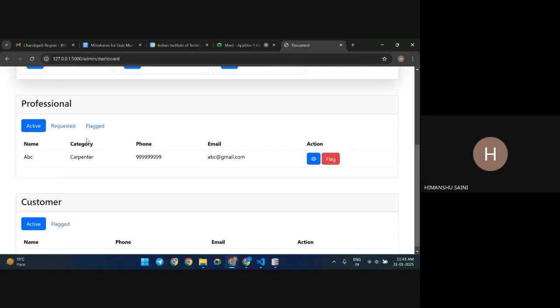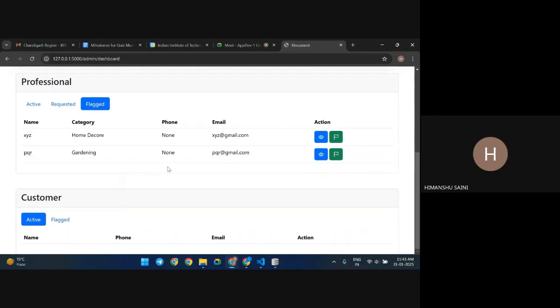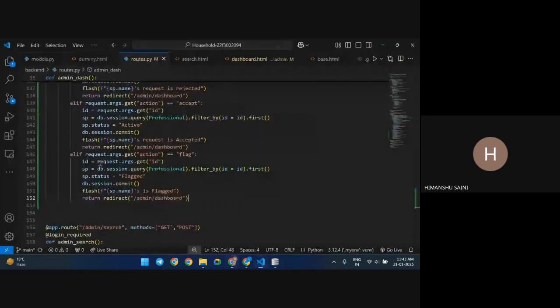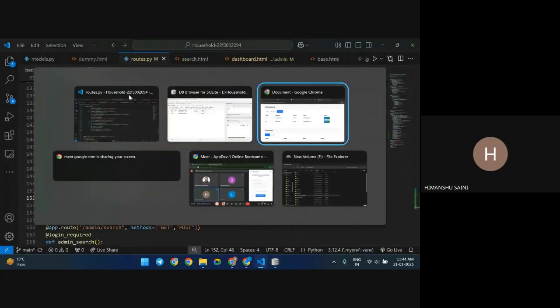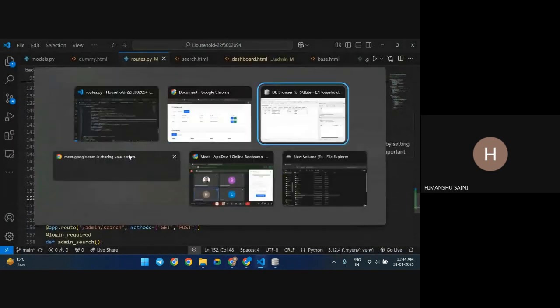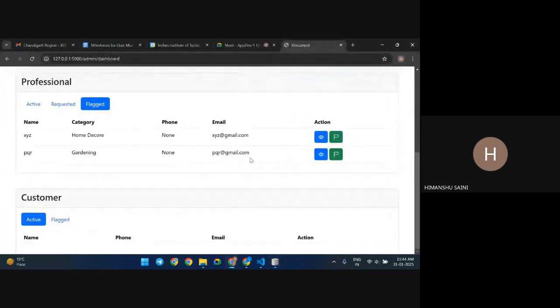So it won't appear in the active list now, right? And if I go to flagged, it's appearing here now. There is one more, PQR, appearing, because we had already made PQR flagged, but now this one is also flagged. If I refresh it, not ABC, I have done XYZ, so this XYZ is flagged, not ABC.